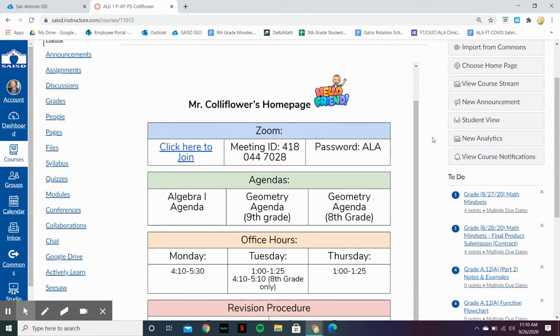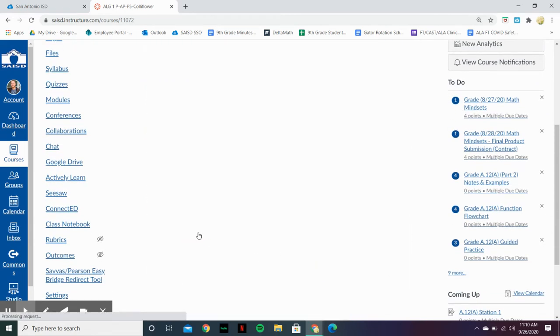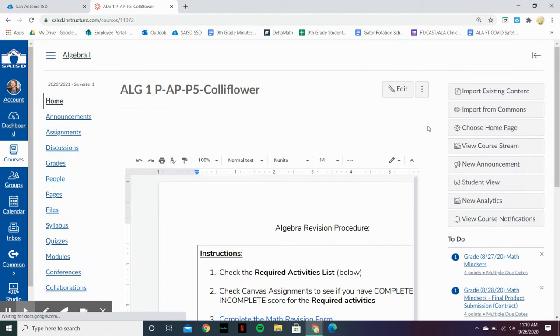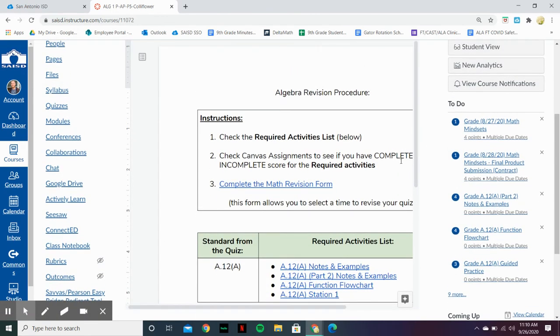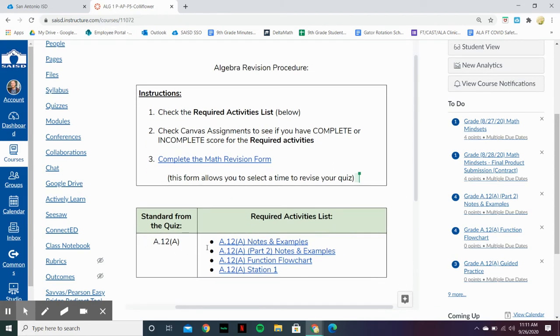So on our homepage, we have at the bottom a revision procedure document. So I'm doing the algebra example today. So that's going to take me to the revision procedure document. And here are the instructions. The first thing they do is to check the required activities list, which is below. And the required activities list are the activities that you must complete before I let you revise a quiz. And so we see for the A12A standard, we have these four required activities.